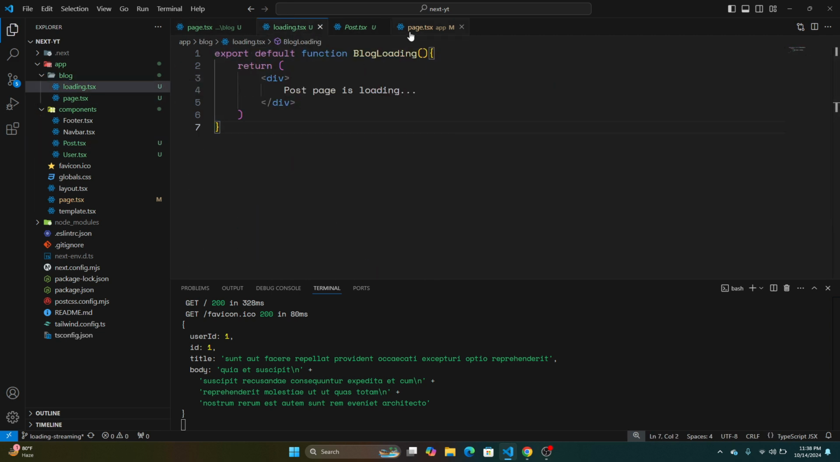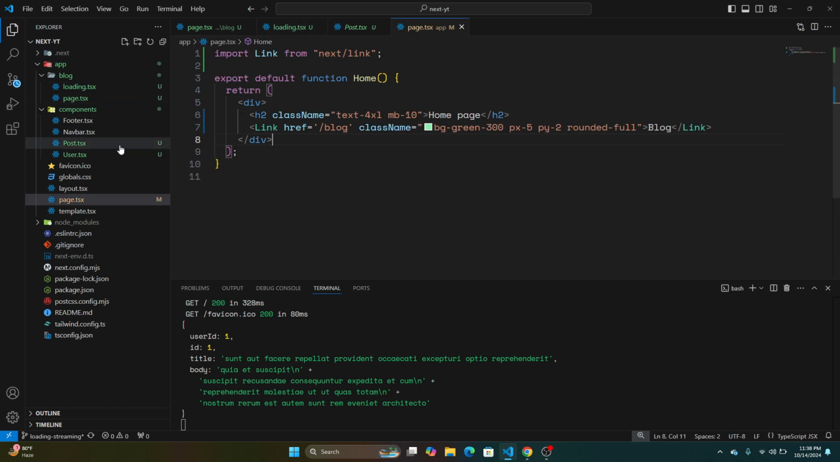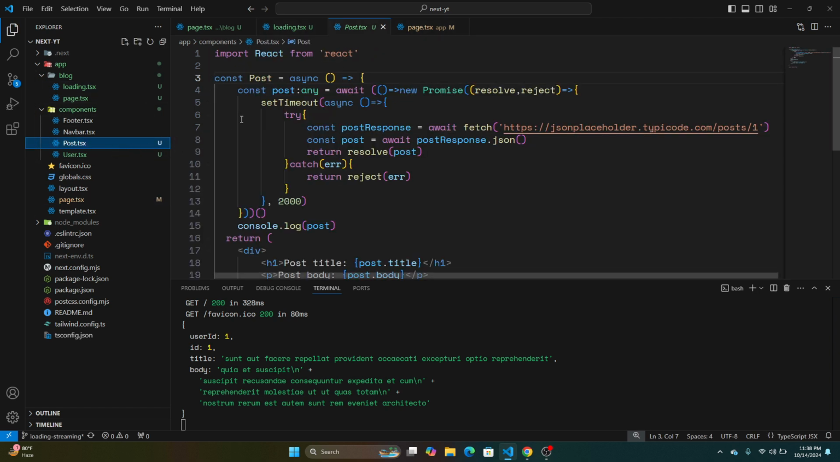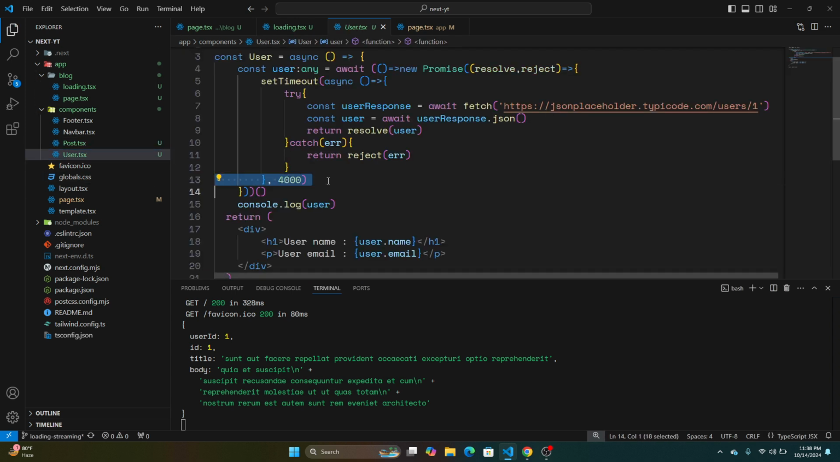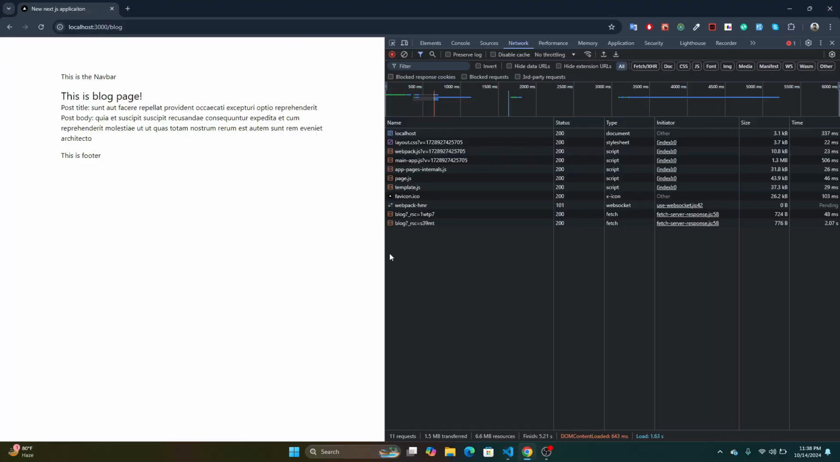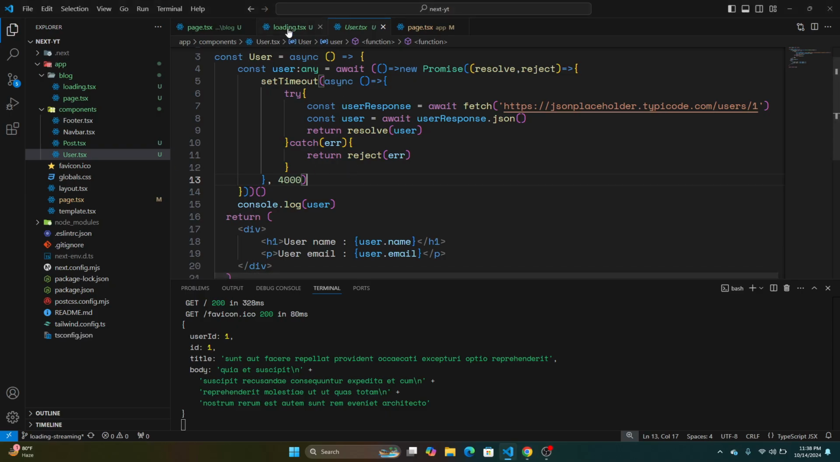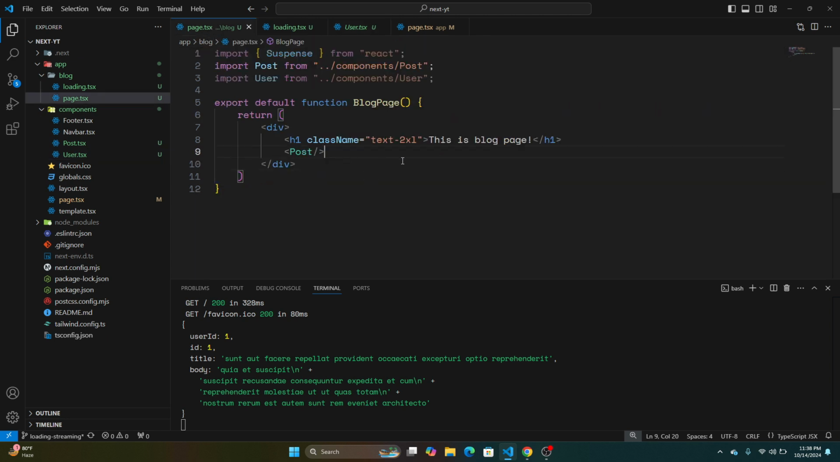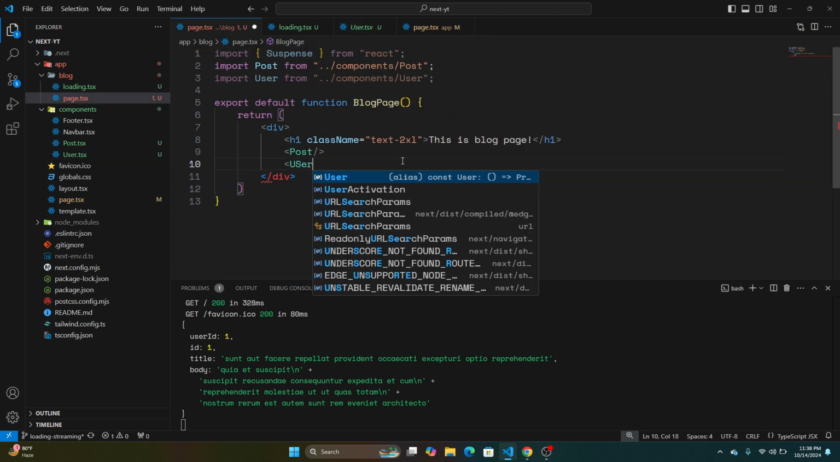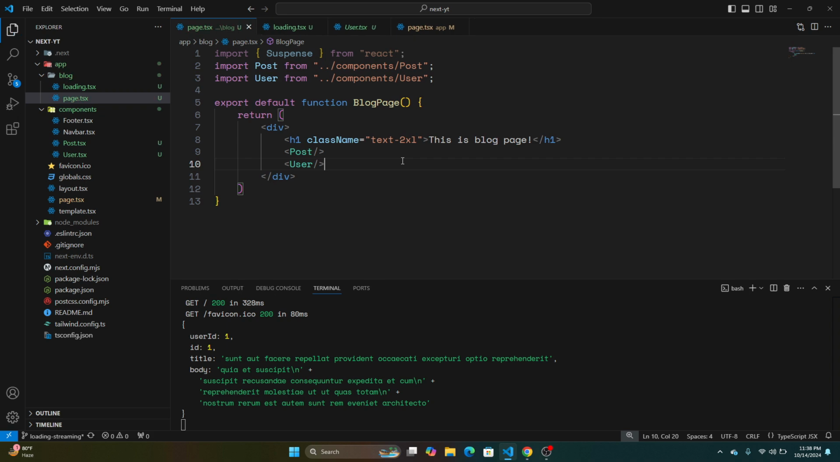Let's look at another example. Initially I told you that I had created two components. One is post, which waits for 2 seconds, and one is user, which waits for 4 seconds. So far I have implemented the post only, and that's why our blog page waits for 2 seconds. Let's also import the user component on our blog page.